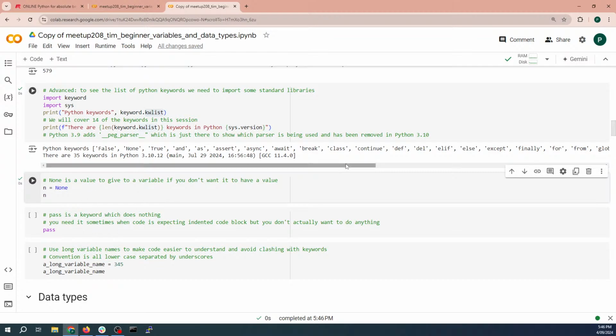Pass is another one. If you look along the list, you'll see pass, and pass is a keyword that does nothing in the language.